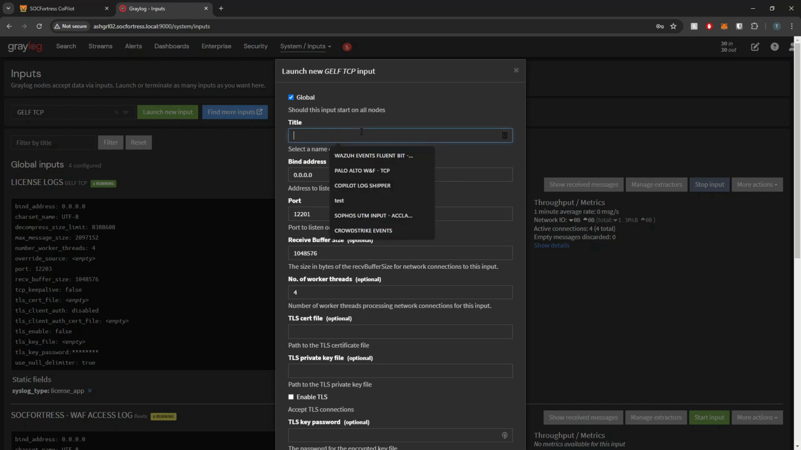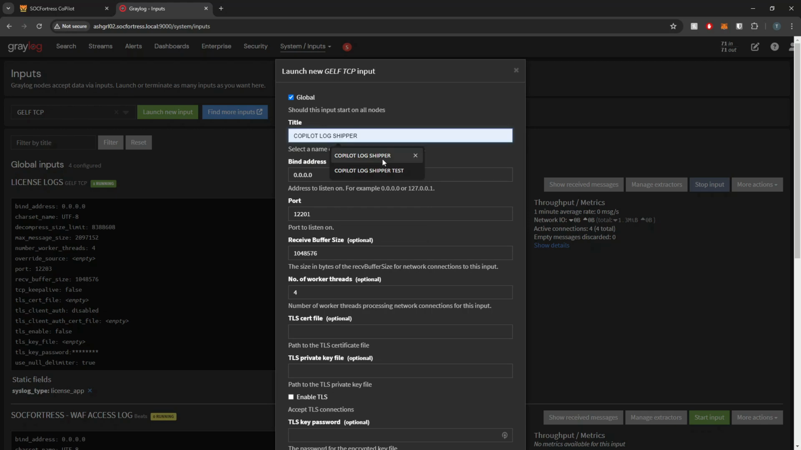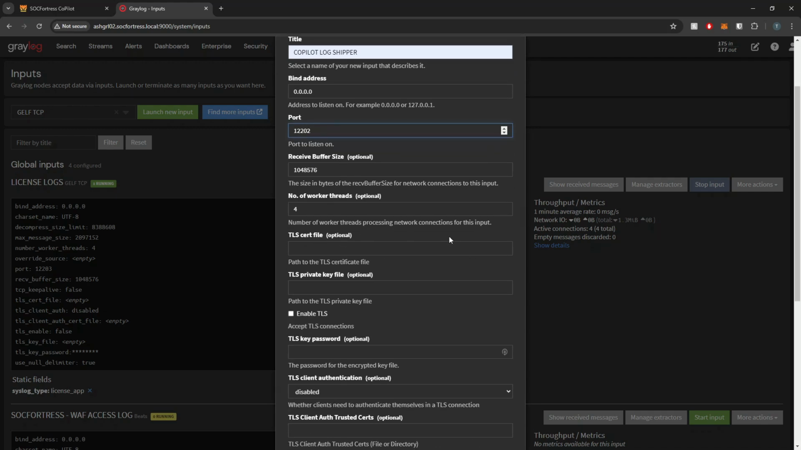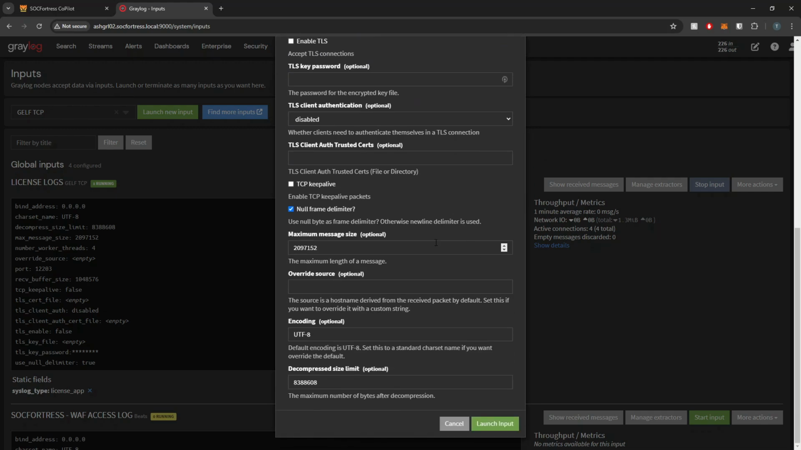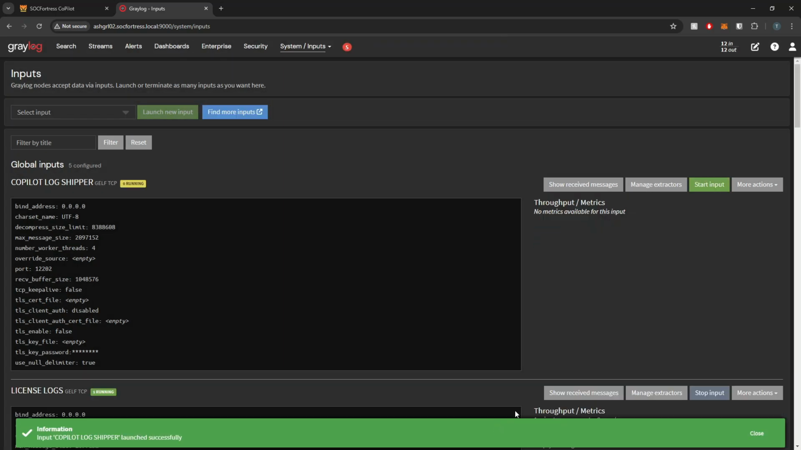And I'm going to go ahead and give it a title. I'm just going to call it CoPilot Log Shipper. You can call it whatever you want, but I'm just going to use that naming convention. And then I'm going to assign it a unique port. So this needs to be a port that Graylog is not currently already listening on. Majority of you guys could probably just leave it at the default port of 12201. However, I do have something already listening on that port, so I'm going to bump it up to 12202. And I'm going to go ahead and scroll down and select launch input.